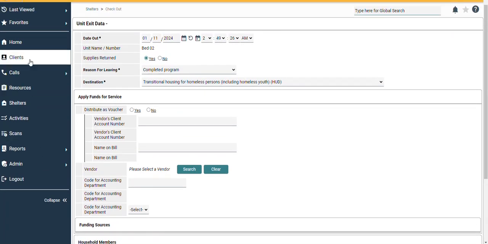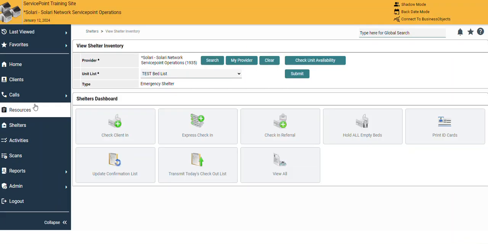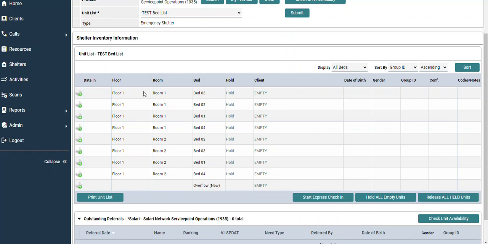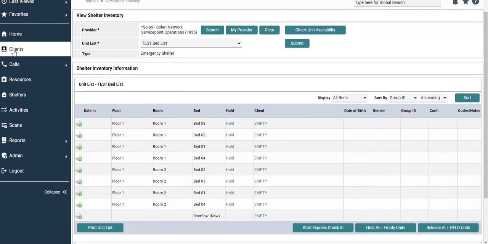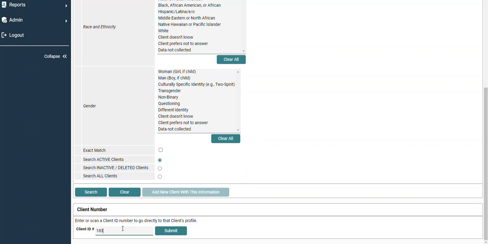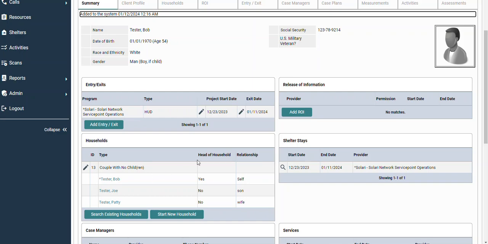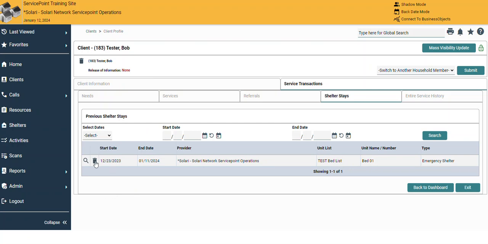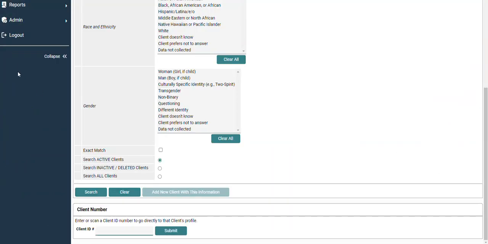And now if I were to go to our shelters, I can see that I no longer have any clients that are listed as currently occupying a bed in our agency. They're all empty. If I wanted to come to my client that had previously checked in, I can come to their transactions and see that they had a transaction where they started a shelter stay starting on the 23rd. They exited on the 11th of January. And now exit them.